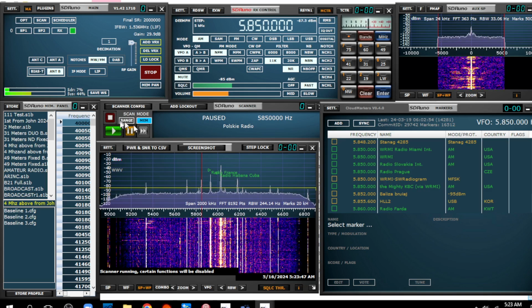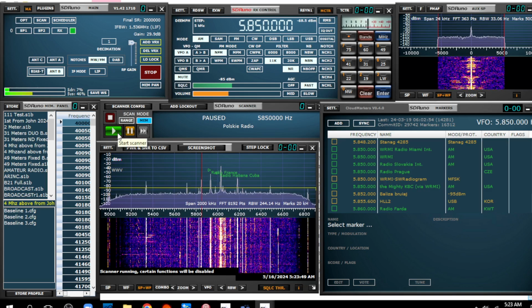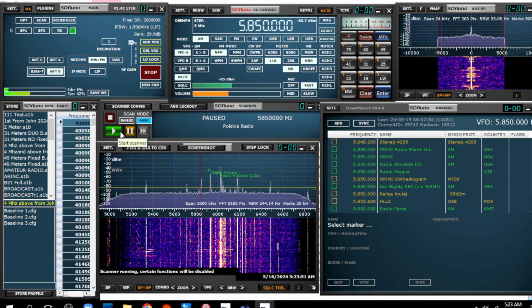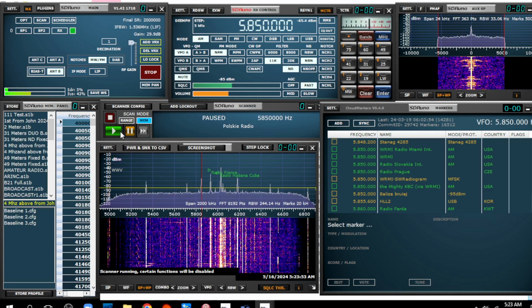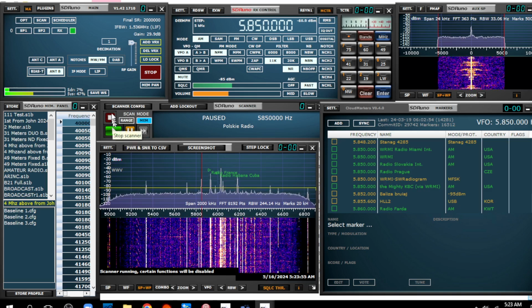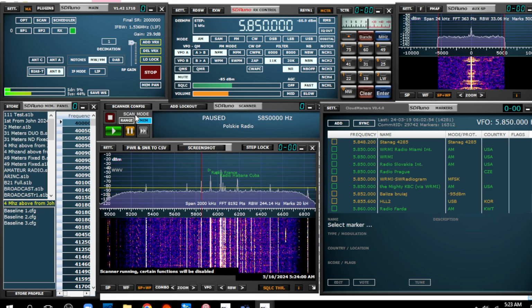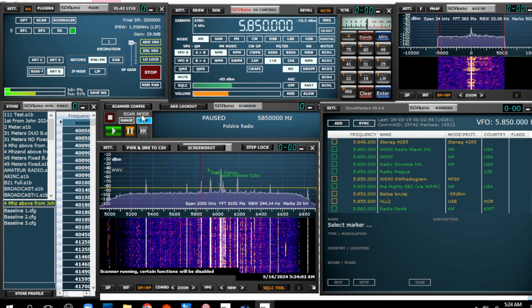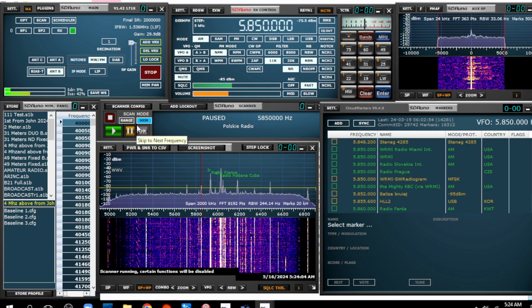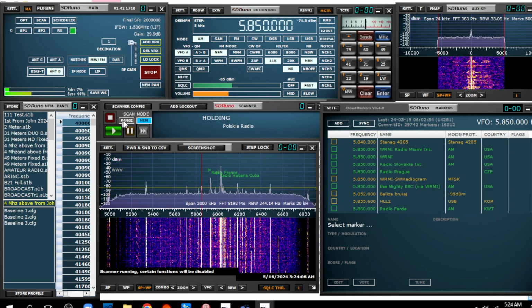Now, I've told you in the past, there's a couple of things you have to remember when you're doing a scan. You don't want to stop, because when you stop and you start, it starts all over. What you want to do is a pause, and then when you start, it starts where it left off.